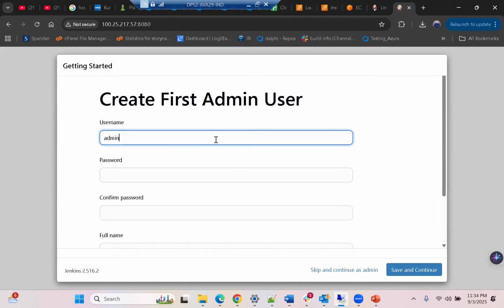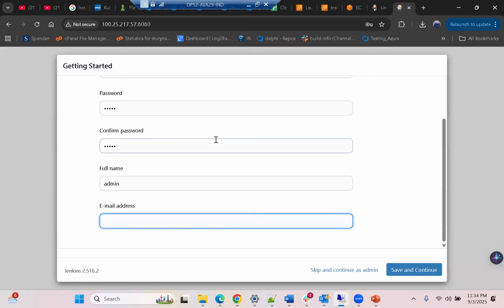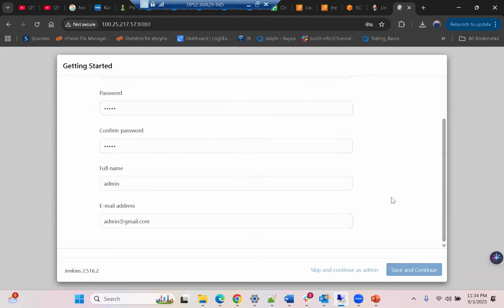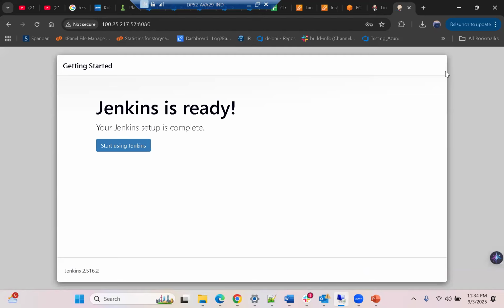It's asking for username: admin, password: admin, confirm password: admin, full name: admin. So this is for the next time when you come, they will ask you for this credential to enter. That's fine. That's it. This is the URL that we are hitting right now. And remember, this URL is going to be inside Jenkins as well. So this will create a problem. What problem it will create, I'll discuss.